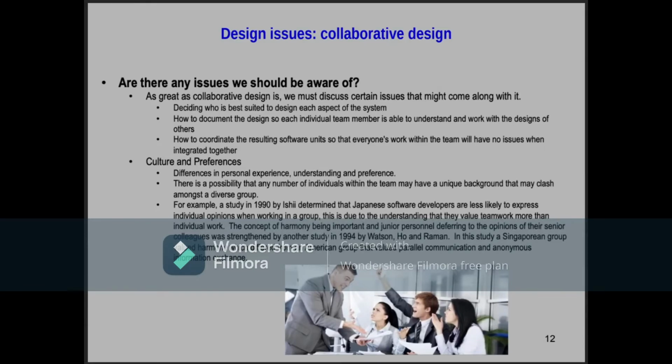So here are the concerns that come with it. To be more specific, you should also consider the different cultures and preferences that come with working with multiple individuals. There are differences in personal experience and personal preferences that come with programming or designing. There's also a possibility that any number of individuals within the team may have unique backgrounds and might come from different places where they learned how to work. It might differ from the culture that you grew up in.